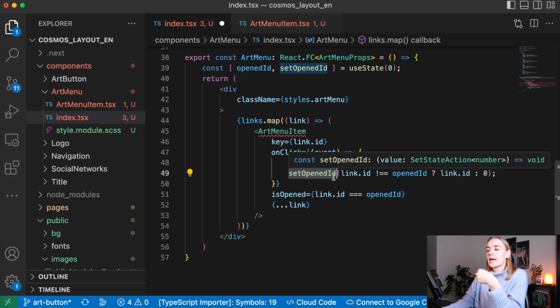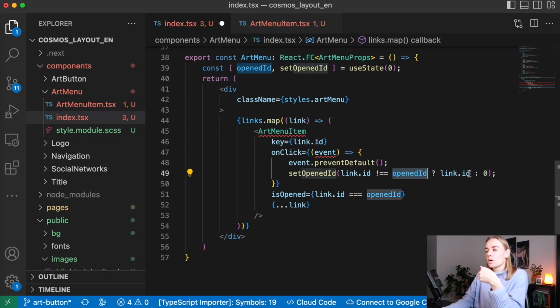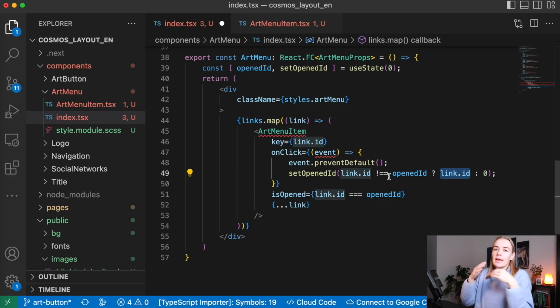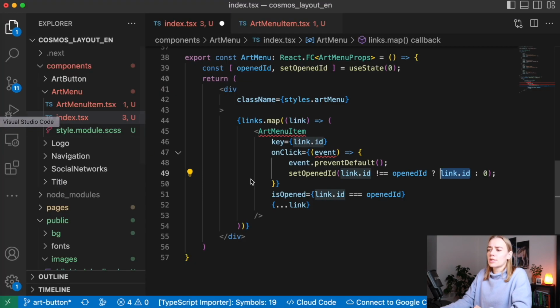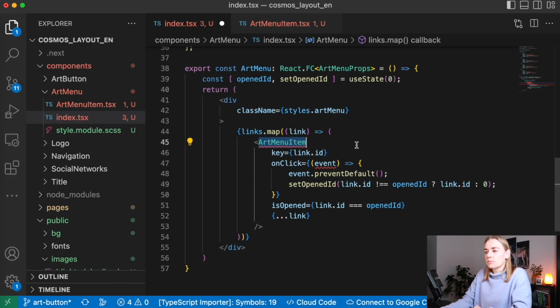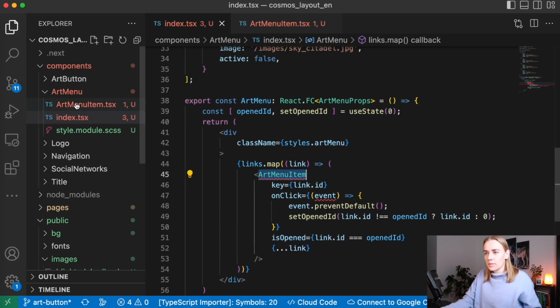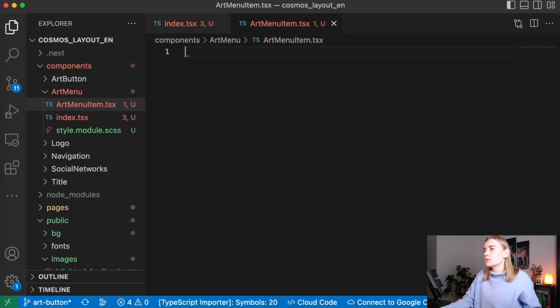So how do we work with this logic? We set opened ID. If link ID is not equal to opened ID, we put this ID. If they are equal, we put 0. For example, if we double click on one element, we close it. Logic can be different, but I decided that this is right. And also here I just check is open if link ID is equal to opened ID. So, we need to create this component. We go here and we need to create this component.